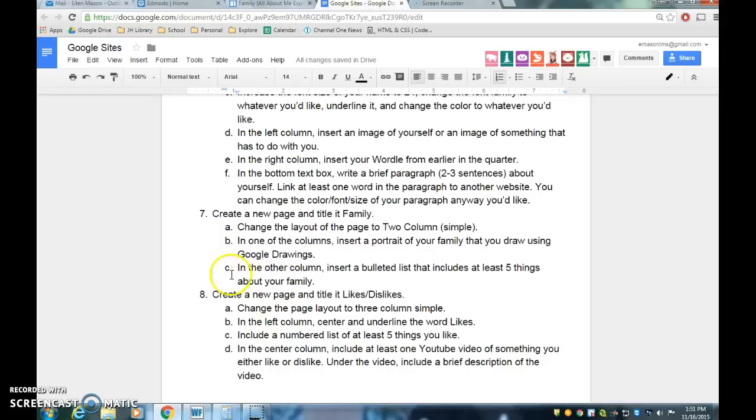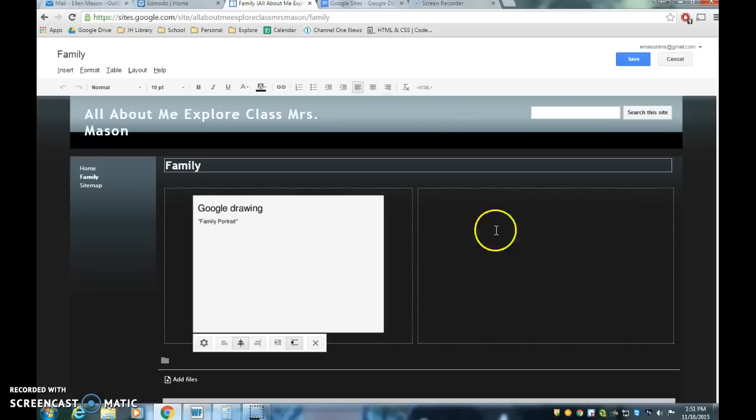Alright, now we're on 7C. It says in the other column, insert a bulleted list that includes at least 5 things about your family. So I'm going to head back. In the right hand column, I'm going to hit enter a couple times. And then up at the top, right here are your bullet points. So I'm going to go ahead and add my first bullet. Actually, I'm going to go back up here and center, and I'm just going to type out my family. It's a little small, so I'm going to increase the size there.